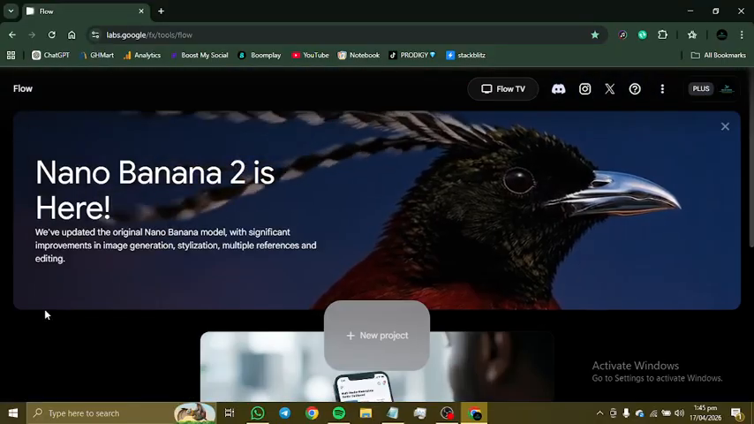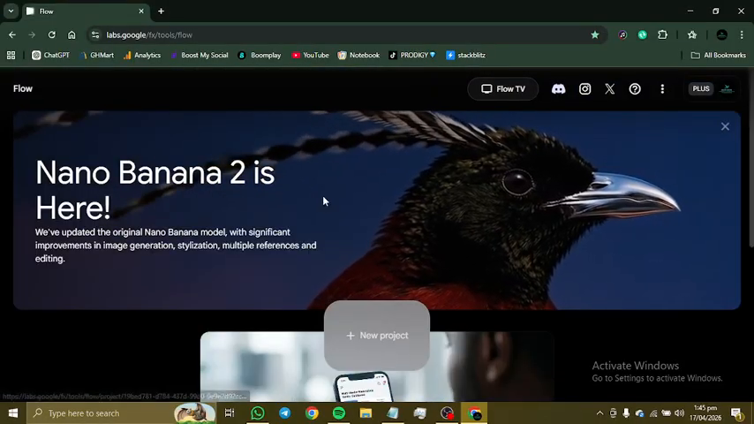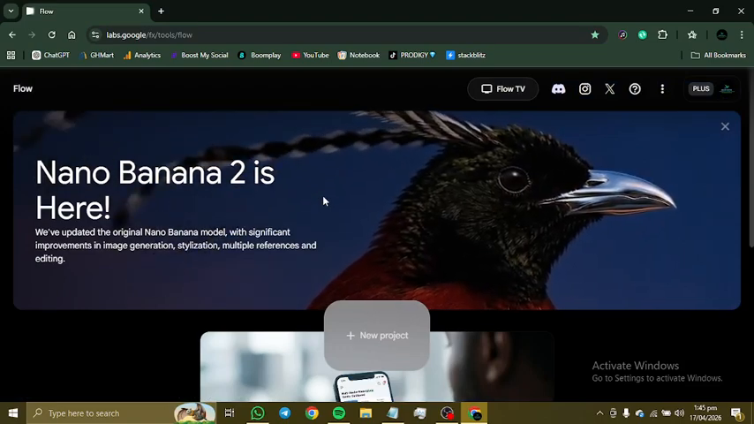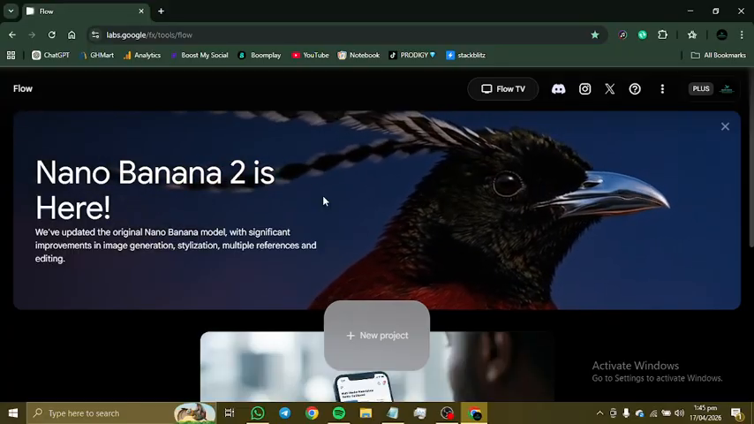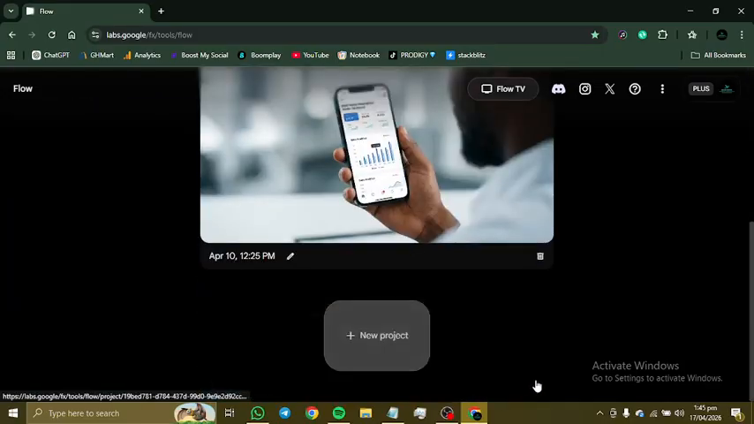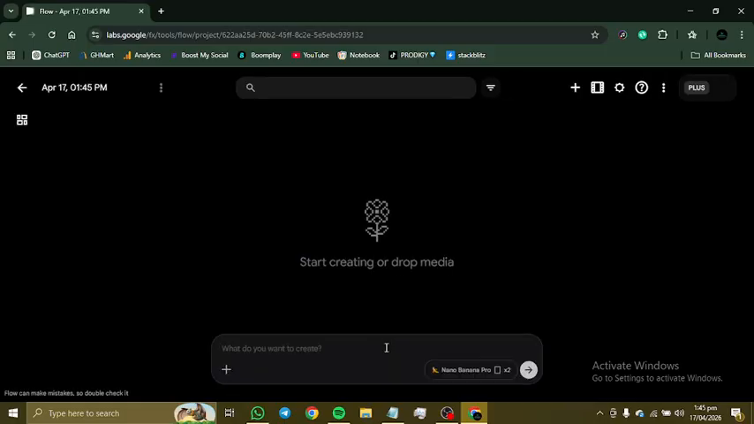Once you are here, you subscribe to everything. If it is your first time using any of Google's AI models, you might be able to get a freemium plan. So what we are going to do now is tap on new project. Once you've done everything, you just go to new project.